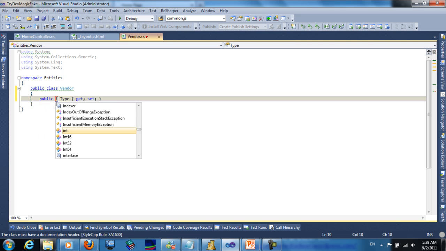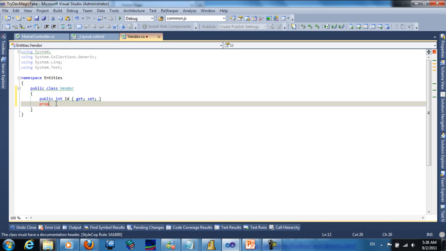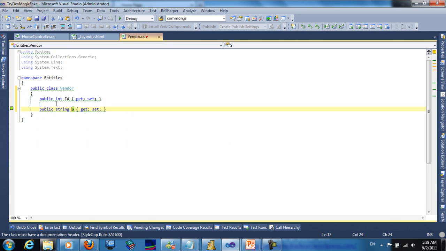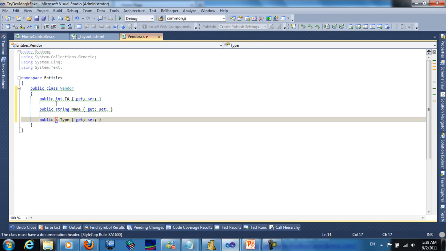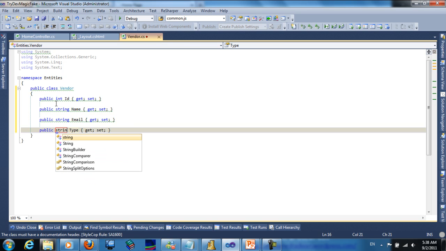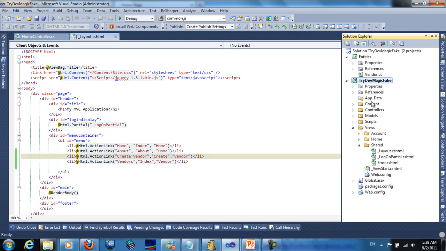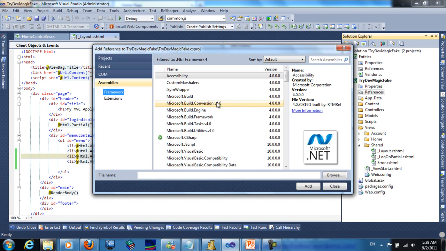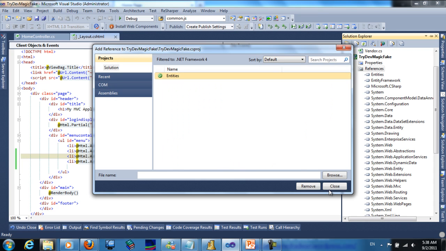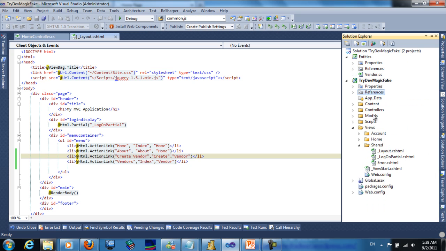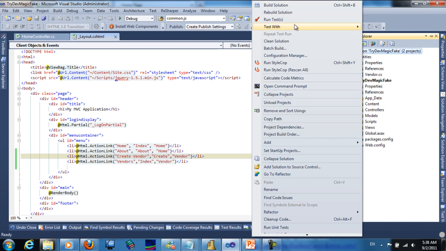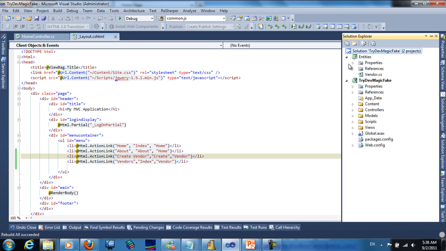Enter properties. The main important property, of course, is ID, and enter any other property like name, email, address. We'll save. We'll start to add a reference from the MVC project to the entities class library. We will build the whole solution so we can use strongly typed views.